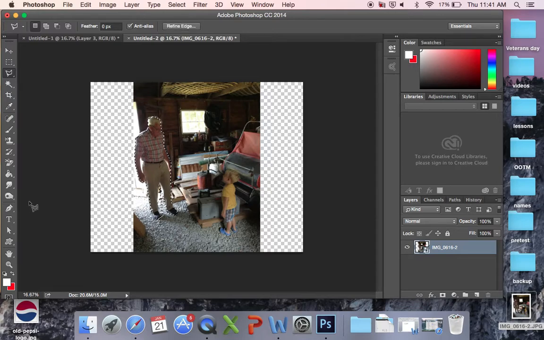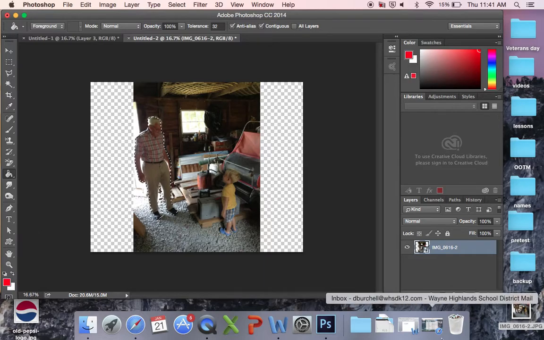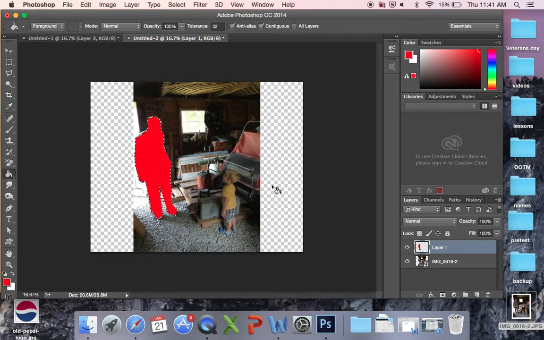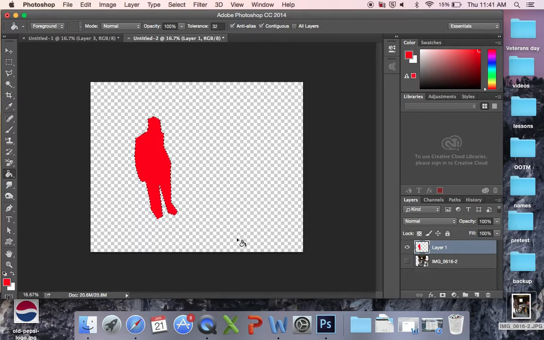And now that I have that selection, I can get my paint bucket, get a color, go create a new layer, dump it in, do the same thing for my son, throw that one away, and now I've got a really cool silhouette going on. And you can do this with a whole bunch of different things, so let your imaginations run and enjoy.